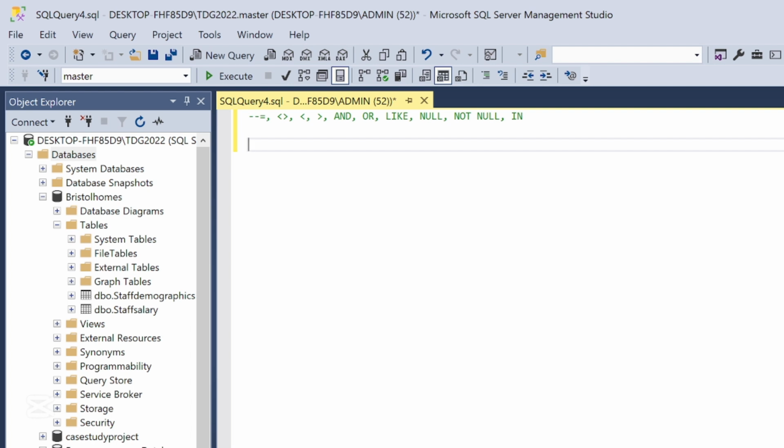When I use the where statement, the returned data will be limited based on the condition that I set in the where statement. This means that I will only see data that meets the condition I set. I will be using the where statement with the equals to, not equals to, less than, greater than, and, or, like, null, not null, and in keywords.